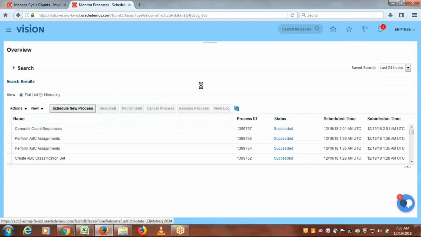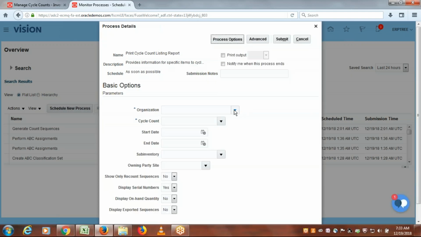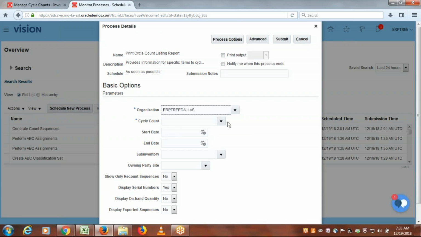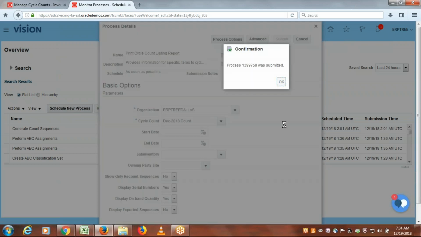Say okay and provide the parameters. We are running this report for which inventory organization? Dollars. For dollars only we created the cycle count, right? Select the same cycle count. The rest of the parameters you can ignore. If you want to see the on hand quantities also, you can select yes, it will display the on hand quantities available within this inventory.